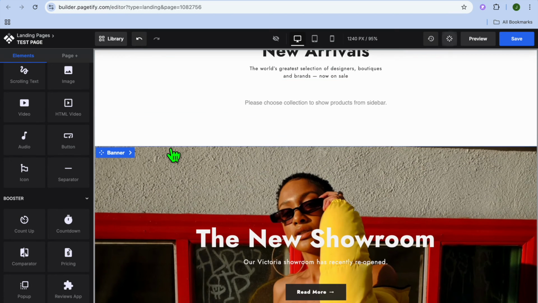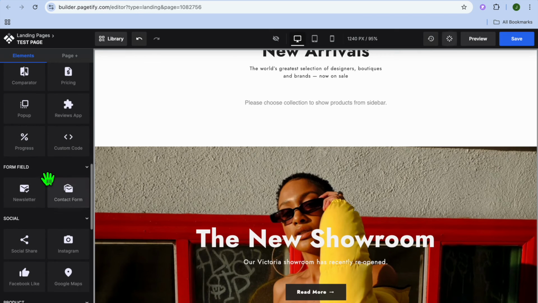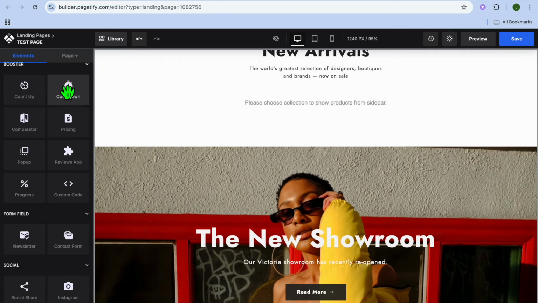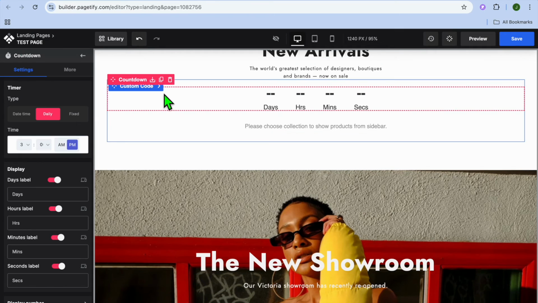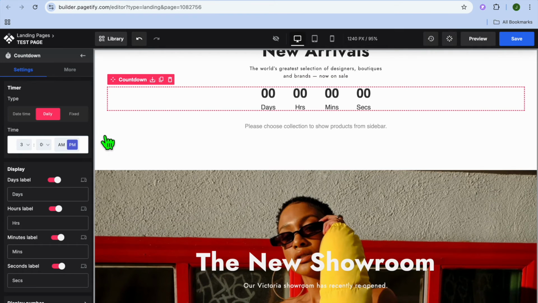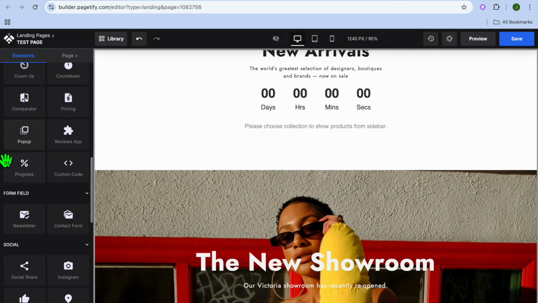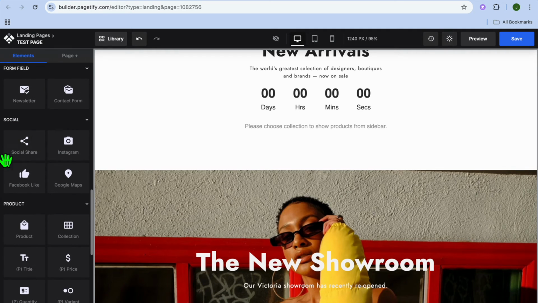By scrolling down, you can edit the text if you want. Also, if you would like to add, for instance, a countdown timer, you can drag and place the countdown timer wherever you like to add it. Then you can go over to the left hand menu option and edit the countdown timer. You can also add a pop-up if you want. There are numerous options that you can add.